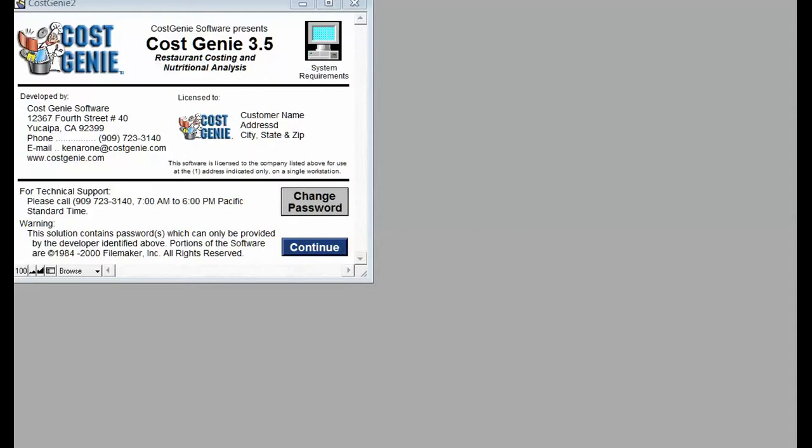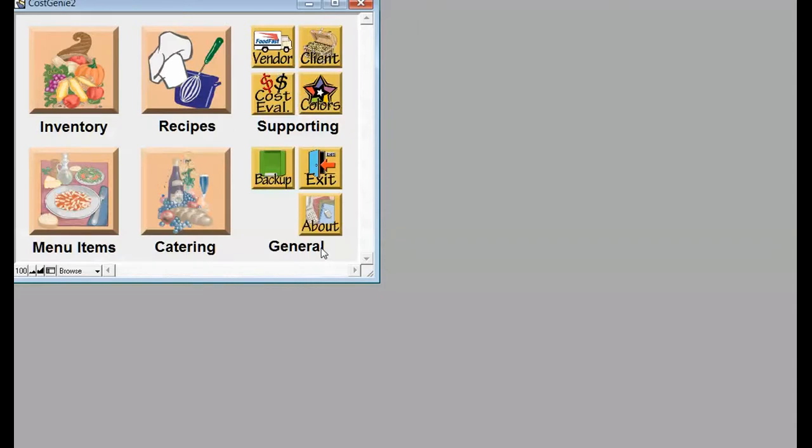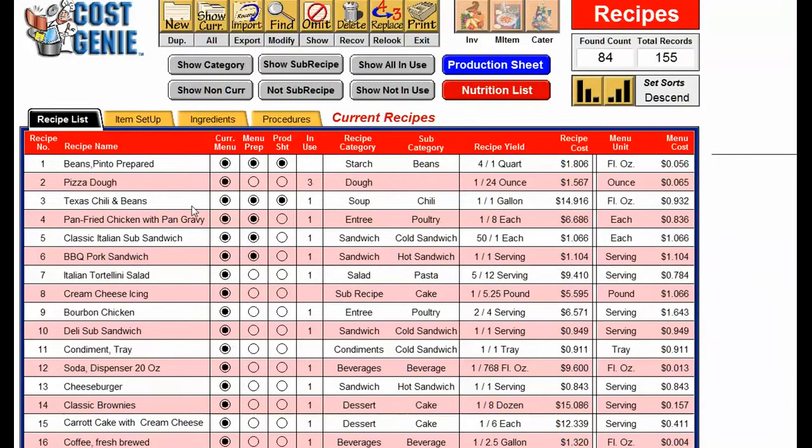What we're going to do now is give you a demonstration video on our recipe file. Now we assume that you've seen the navigation video, so we'll get started. I'm going to click on Continue, which is the main menu. Then I'm going to click Recipes. Now this is your recipe list. This is a list of all the recipes that you have inputted.